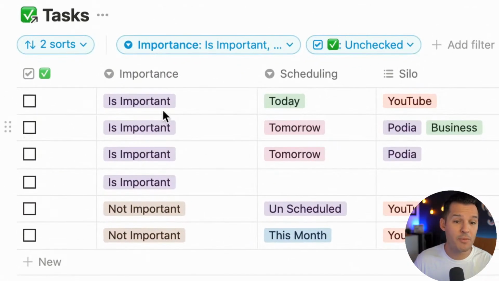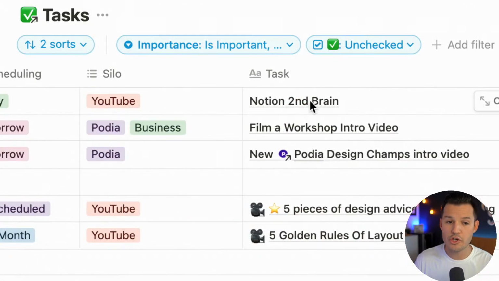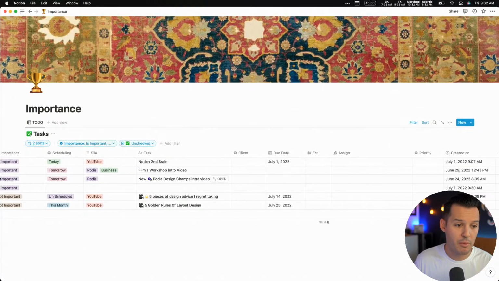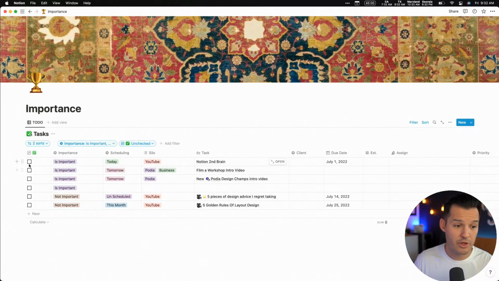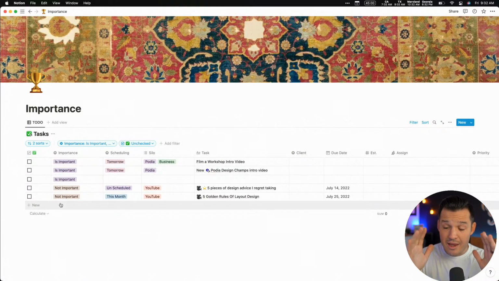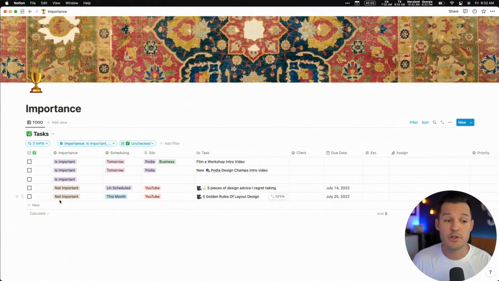Because now the moment that I check Notion as a second brain, you're going to see it disappear. Why? Because it's only showing the things that are unchecked, the things that are not completed but have some level of importance. Now here's what's really crazy.